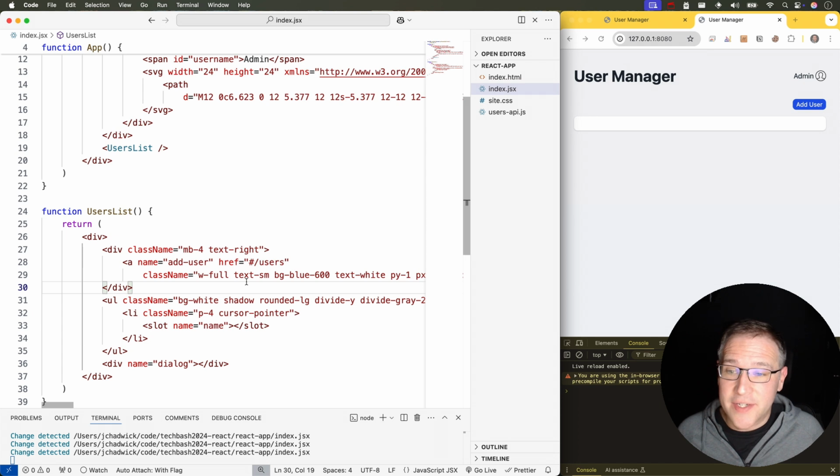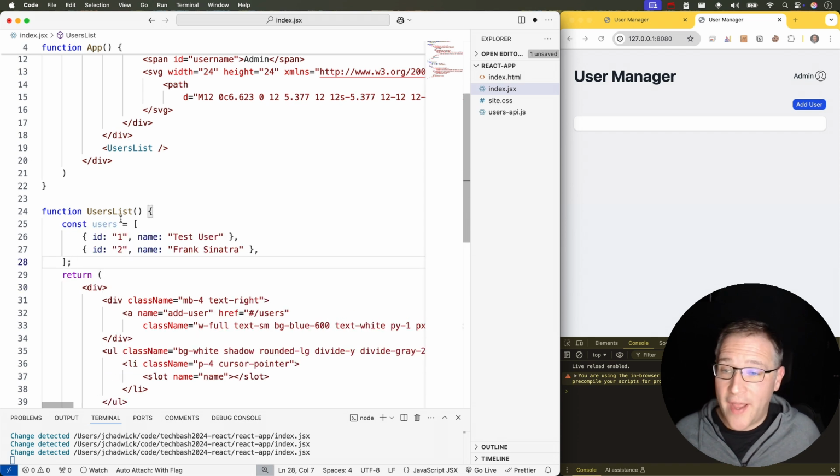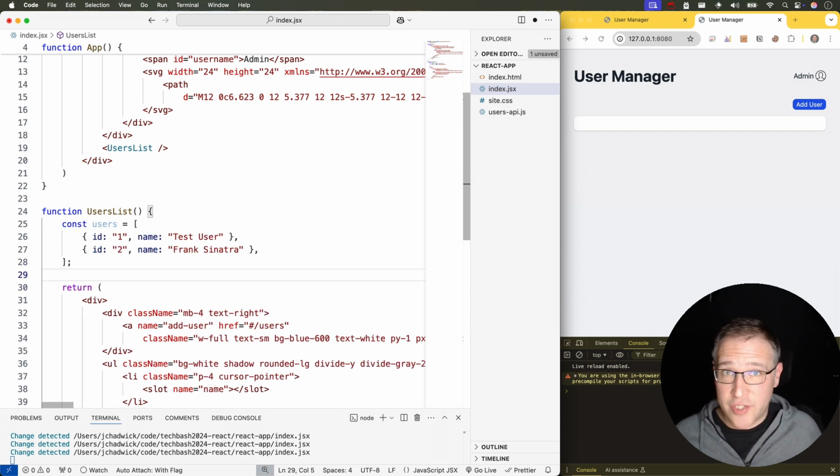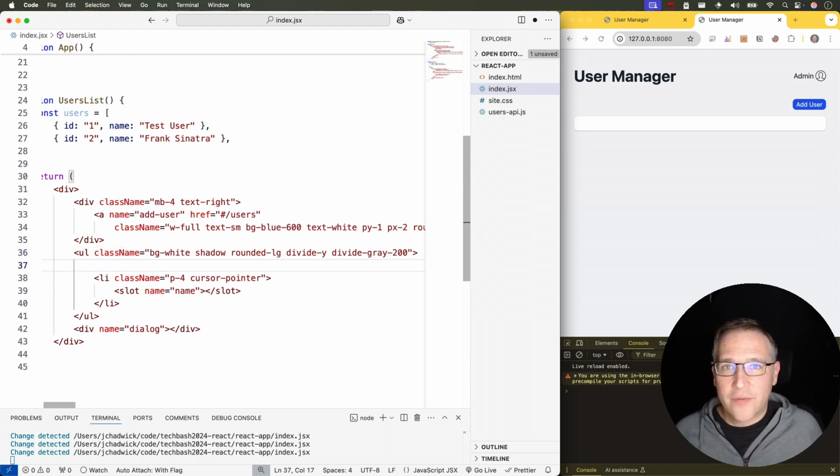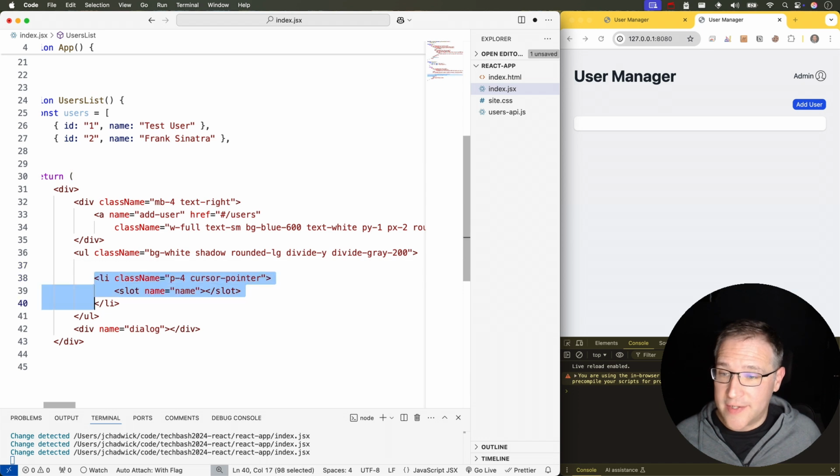Let's get interesting. So what I really want to do is create a variable, a list of users, an array of users. And it's going to look like this. So I've got a regular JavaScript object called users, and it's an array of users. So I've got 2 users. And what I want to do is jump down and iterate through this list. For each of these users in this list, I want to render this list item.